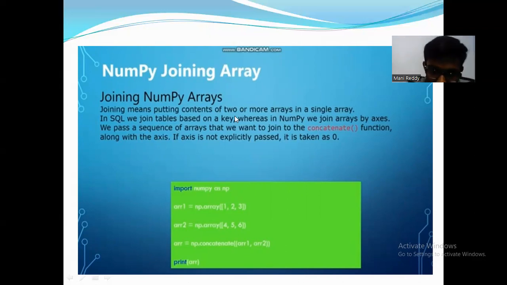First combine two arrays, right? Here what is the topic? NumPy joining arrays. There are two arrays and we are joining the two arrays. np.concatenate arr1 comma arr2. Here print arr means both will combine. The output should be what? 1, 2, 3, 4, 5, 6. Joining of two arrays.